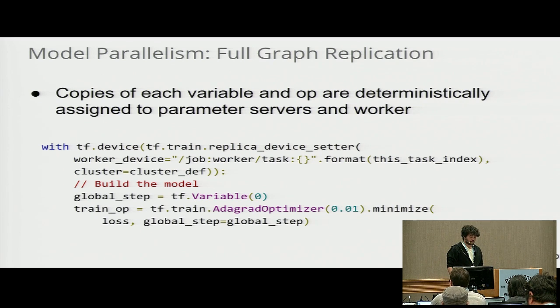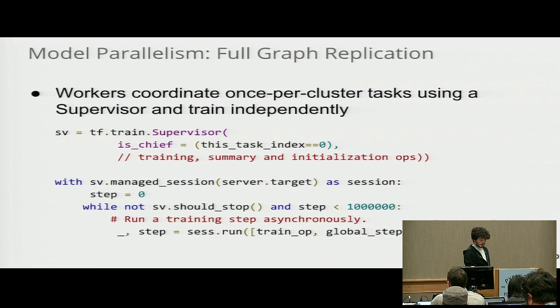The next thing you're going to do, once you've assigned all the variables, is figure out how you're going to coordinate once-per-cluster tasks. These might be the supervisor that Amy showed you earlier, or the summary writer that Amy showed you earlier. So you're writing summaries out to a TensorBoard server. You don't want to do those for every single worker. You don't want 14 different copies of your logs, basically. It might be checkpointing, which we didn't get the chance to show you, but is in that CNN example. And it might be initializing parameter servers. You don't want to accidentally overwrite work by initializing the variables 14 different times.